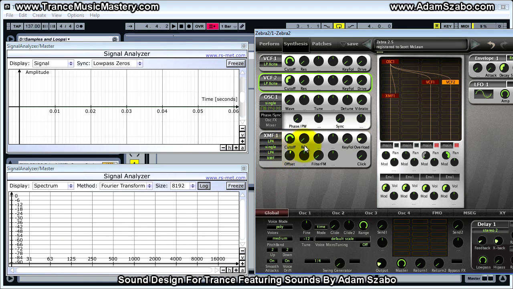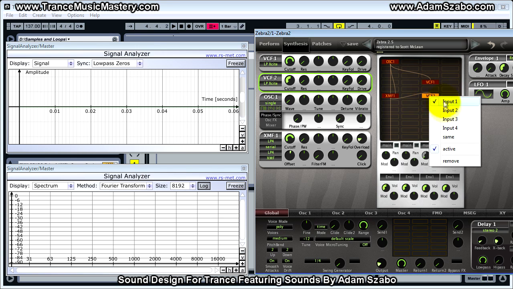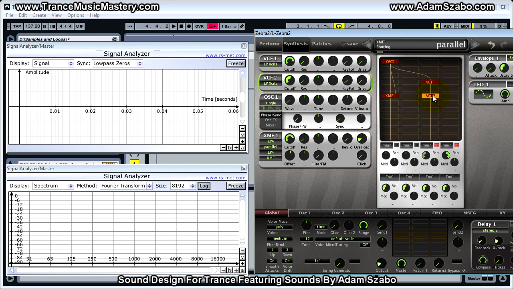All right, so let's look at the other filter routing modes here in the cross-modulation filter. Serial would be as if we have one filter after the other. So if I dragged VCF2, set it to same, then this would be an example of serial routing. We'd have one filter followed by another. Parallel would be basically like this, but not necessarily panned like I had before. So let's check that.